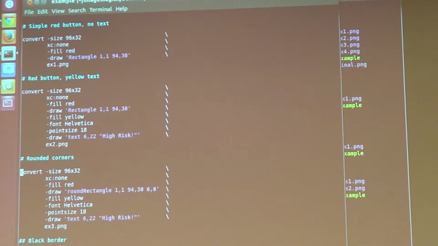The centering of high risk in that, is that just because it happened to, because I told it, it started at 6,22, yeah. So you centered it yourself? I ran the command and I saw it was off to the side, so I moved it back. I subtracted it. I just wondered if there was a.